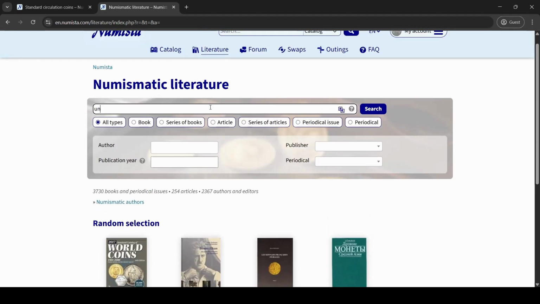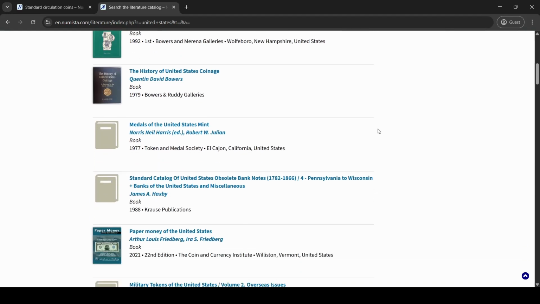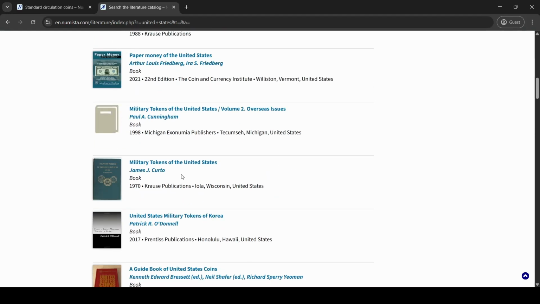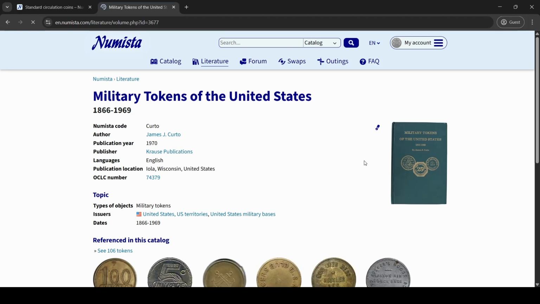Let's see, I'll search United States and see what comes up. So here we go, there's 102 results for United States. And then I could go through here and try to find a book and say this was the one I wanted, Military Tokens of the United States. I'd click on it. It would give me the author, the publication year, the publisher, the language that it's written in, or the languages that you can get it in.